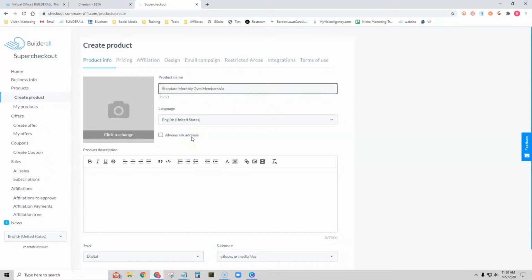But if your business, for some reason, needs that, or you want to send out mailers or whatever your marketing strategy is, maybe you do need the address. So it's important, again, to know where you can access that information. You can simply click this box, and it will prompt them to enter their address when they're making a purchase, okay? So we'll just leave that unchecked for now.